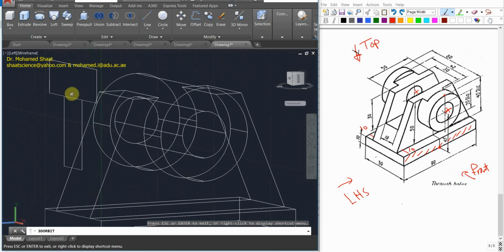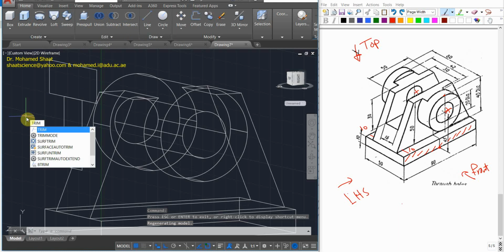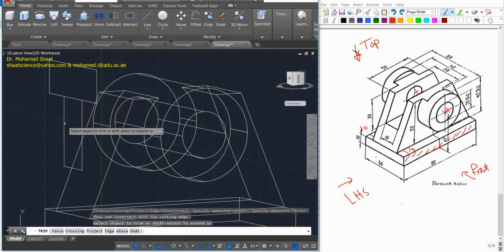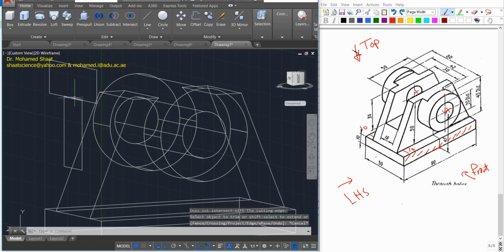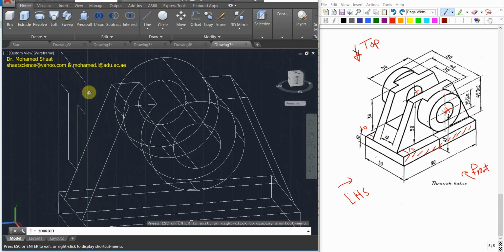But this T-shape should be a single object, so I have to use trim and press enter. Trim, sorry, my bad. And another one, enter, and you trim this line in the middle here. So I end up with the T-shape. As you can see in the drawing, if you extrude it all the way to the end and then subtract, you're going to end up with this opening automatically.